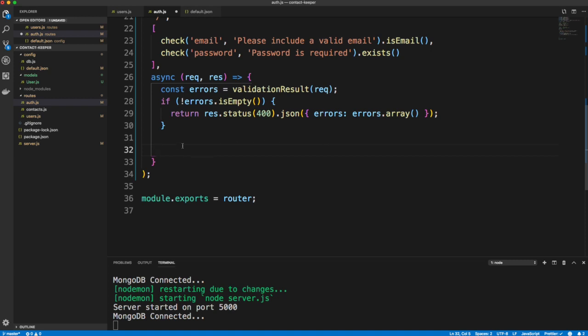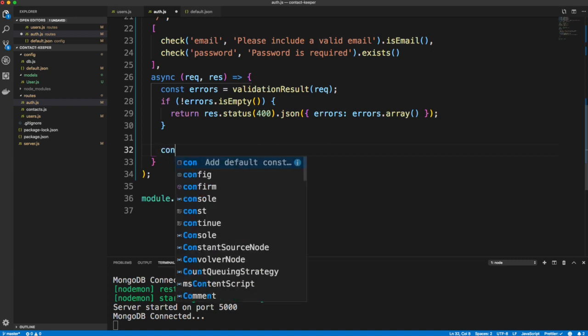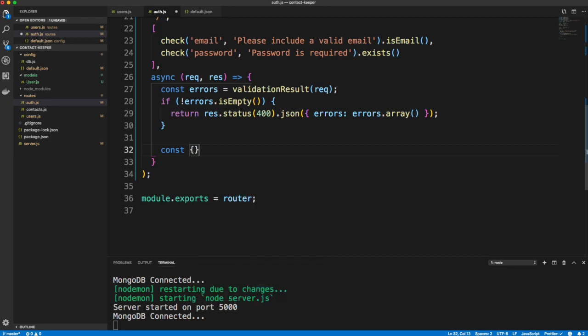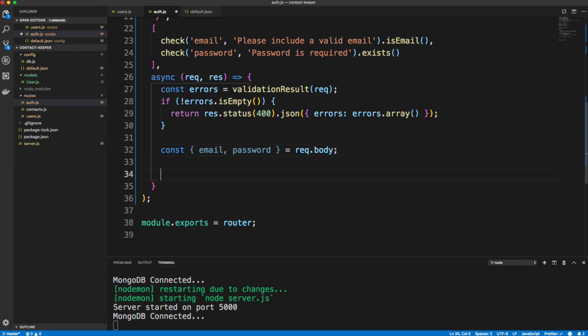And then in here, let's take the email and the password out of the body. So just like we did before with the register, only there's no name. We're logging in, so we don't have to put the name in. It's just email and password. Okay, and we're going to take that from request.body. And I'm going to do a try catch here.